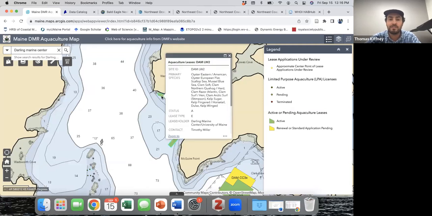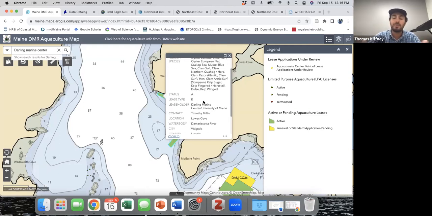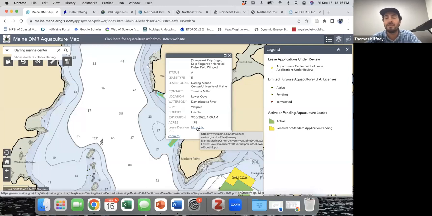So if you actually click on these leases, you can get information about what you're permitted to grow in the area. And it's a great way to scroll around and see, if you're interested in growing something in an area, to see what people are growing, to see if your species could also match that location. And if you're curious, there's also links in here. I'm not going to click on it, but it will actually take you to the lease decisions.